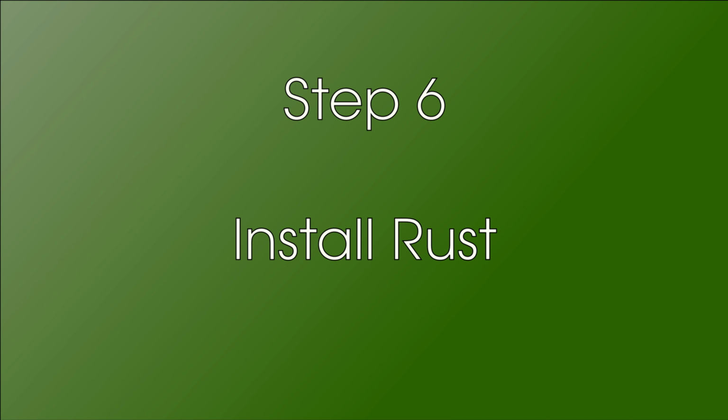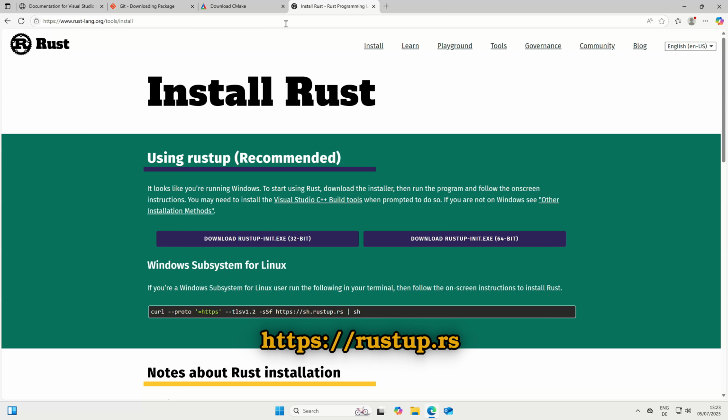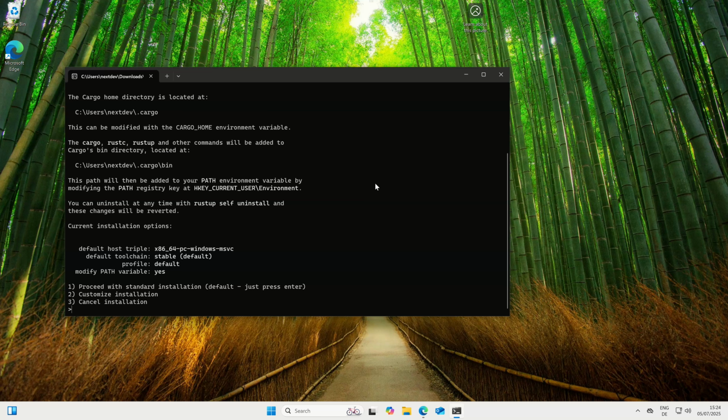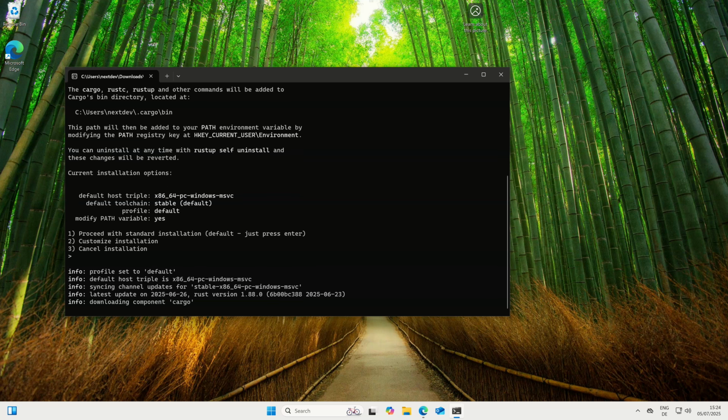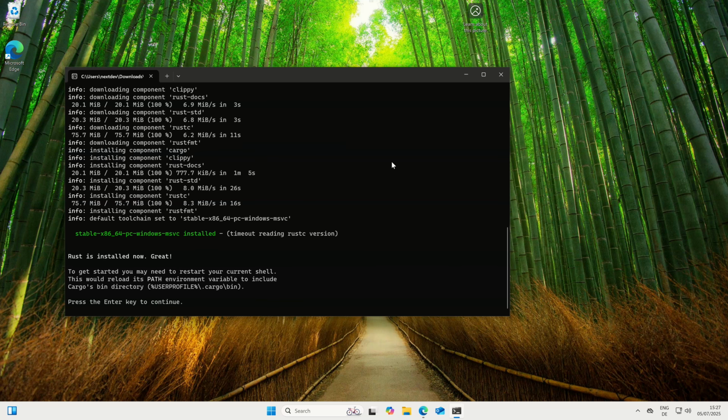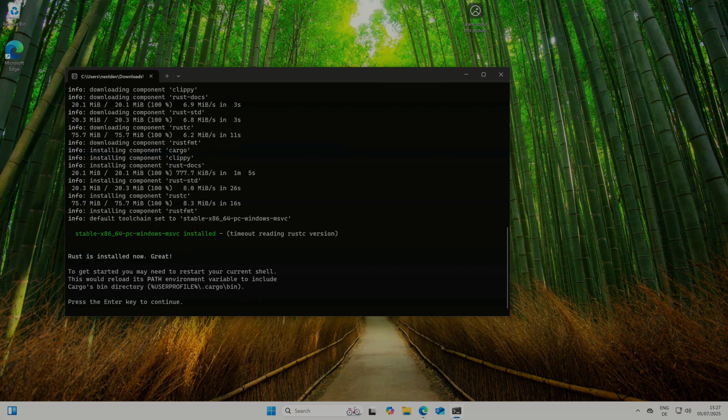Step 6. Install Rust. Time to install Rust, which we need for my Jumake tool. I'm going to rustup.rs to download the rustup-init.exe installer. When I run it, it opens a terminal window where the installation process runs. I'll follow the instructions in the terminal and wait for the installation to complete. Rustup will install both Rust and Cargo, the Rust package manager.